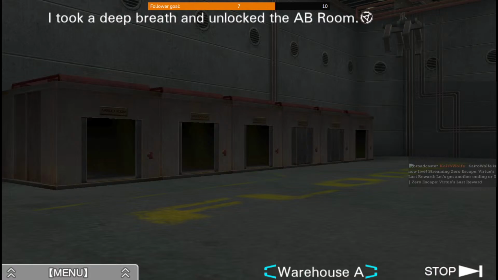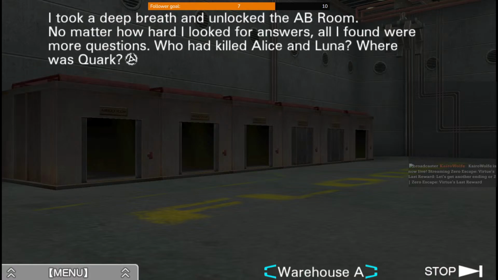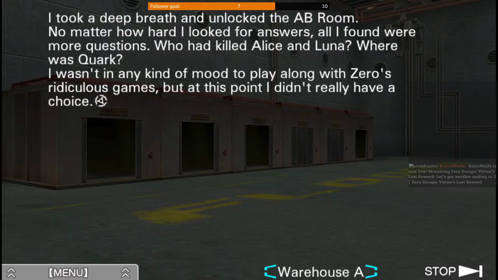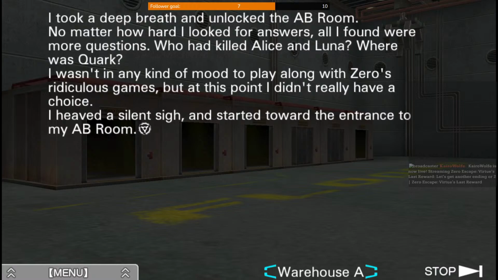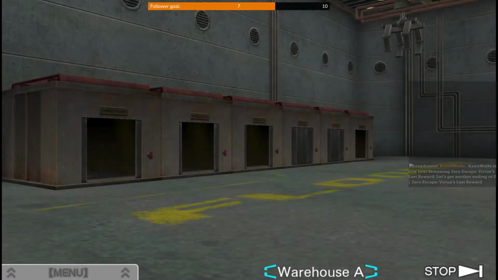I took a deep breath and unlocked the AB room. No matter how hard I looked for answers, all I found were more questions. Who had killed Alice and Luna? Where was Quark? I wasn't in any kind of mood to play along with Zero's ridiculous games, but at this point I didn't really have a choice. I heaved a silent sigh and started toward the entrance to my AV room.